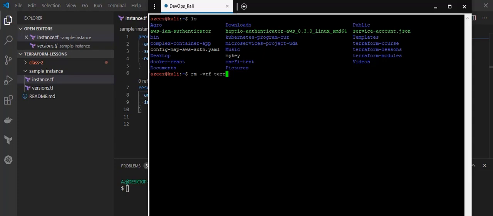So rm terraform. If I press my tab, the tab is going to autocomplete the folder I'm trying to write out. Press my tab again, it's going to complete it for me. So rm -vrf. But try to notice what we have here. I have Terraform course, a folder. I have Terraform modules, another folder. So the folder I want to remove here is Terraform lessons.